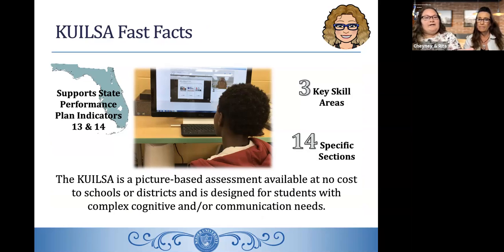So it's available at no cost to schools and districts, and it's designed for students with complex cognitive and/or communication needs. And it supports those performance plan indicators 13 and 14 on post-secondary outcomes and transition IEP goals. And it's 3 key skill areas and broken down into 14 specific sections.